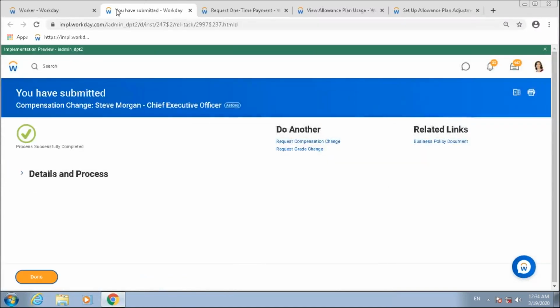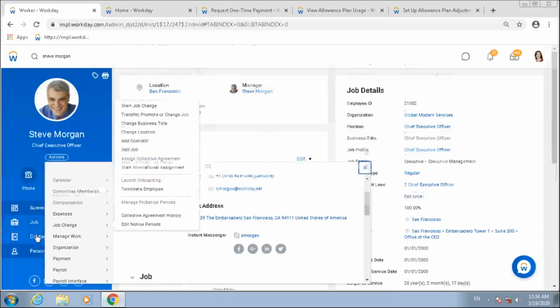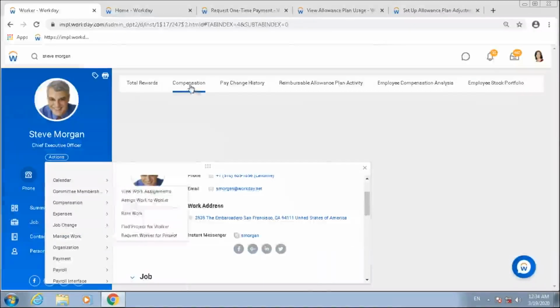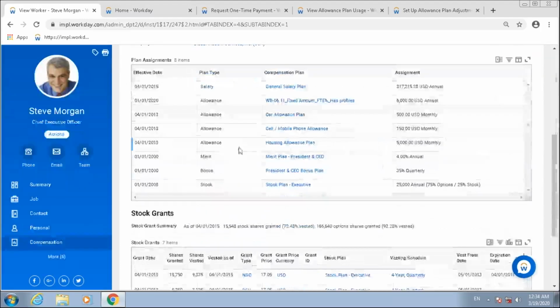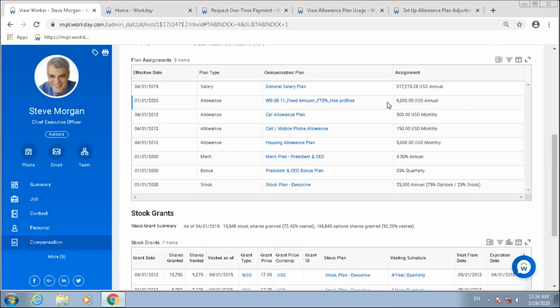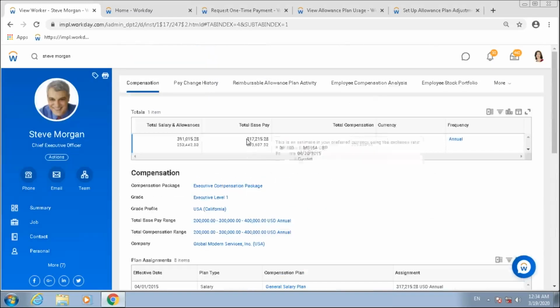Okay, it is processed. Let's look at Steve Morgan's profile now and see if he's getting this plan. Yes, he is getting 6,000, right? His total base pay remains the same, but his total compensation and his total salary and allowances changes, right? Now, why your total base pay remains the same? What is the logic for calculating these values? We'll go ahead and talk about that later, right?